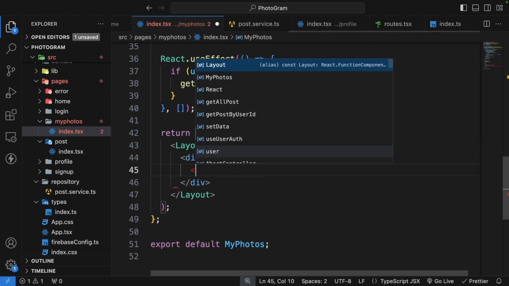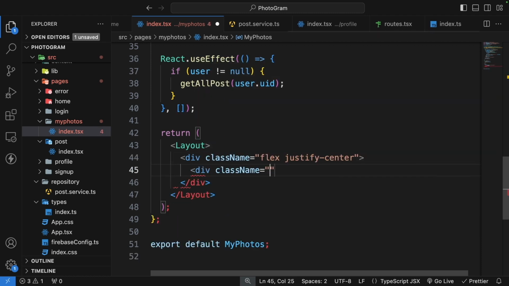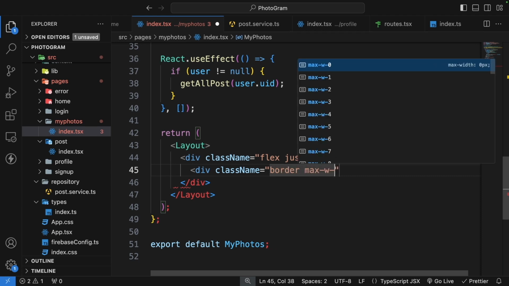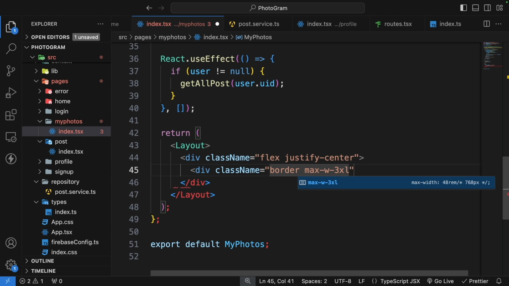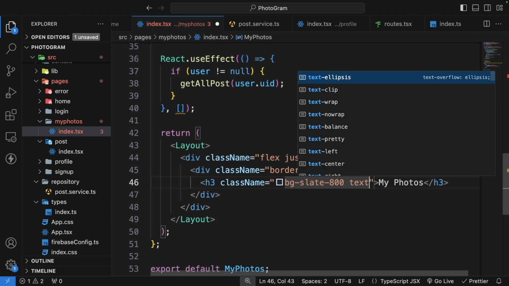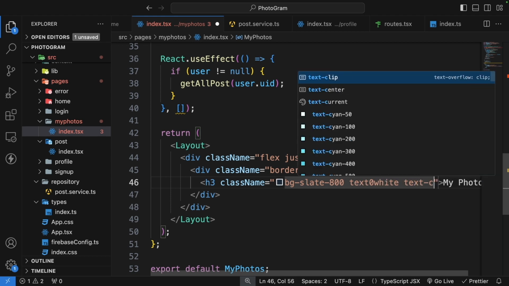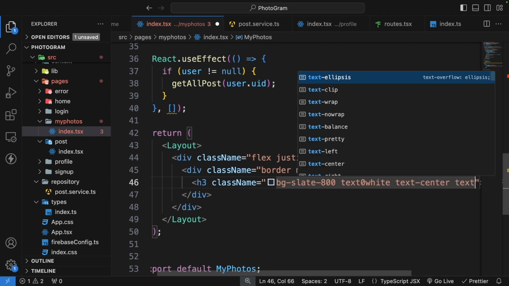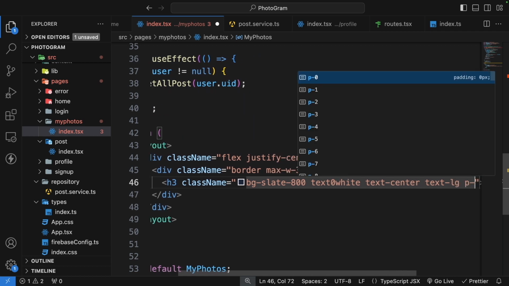All right. Inside that, I'm going to have another div with a class name. I'm going to give the border, max width will be 3XL, and I will use the full width. After that, I'm going to have an H3, and on this H3, I will have my photos. So this UI will be very similar to how we have it for the create post. So we are just going to keep it consistent. So I'm going to have the slate 800, text white. I will have the text center. Then I will have the text large, and then I have the padding as 2.